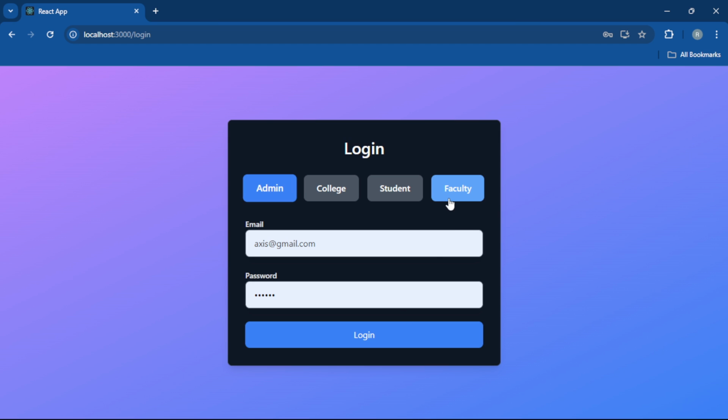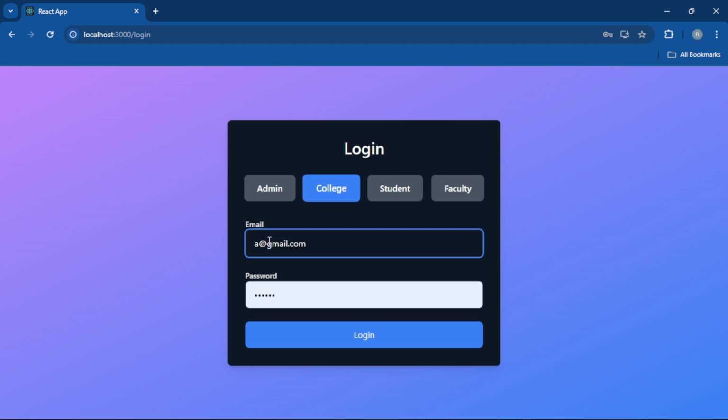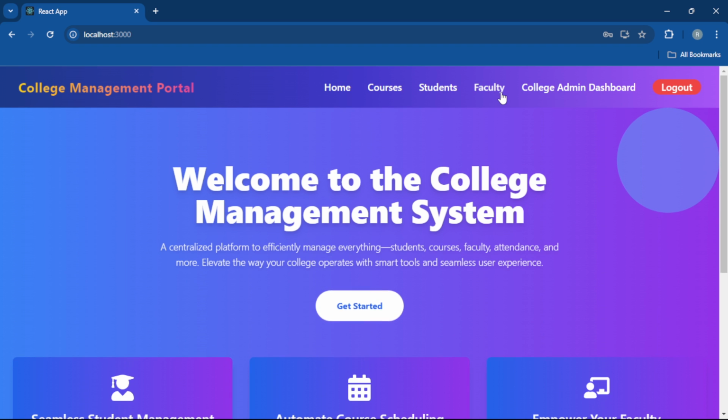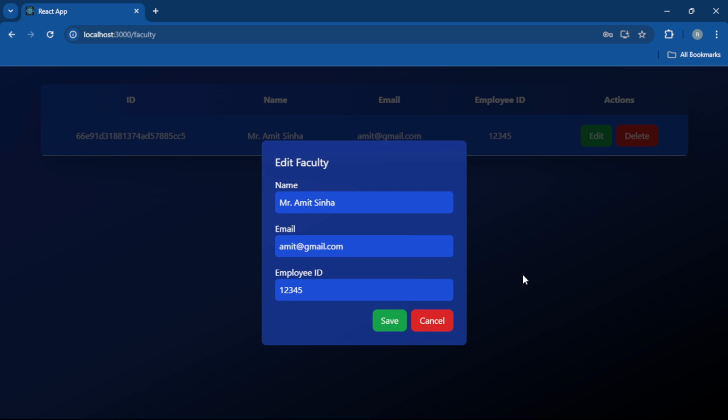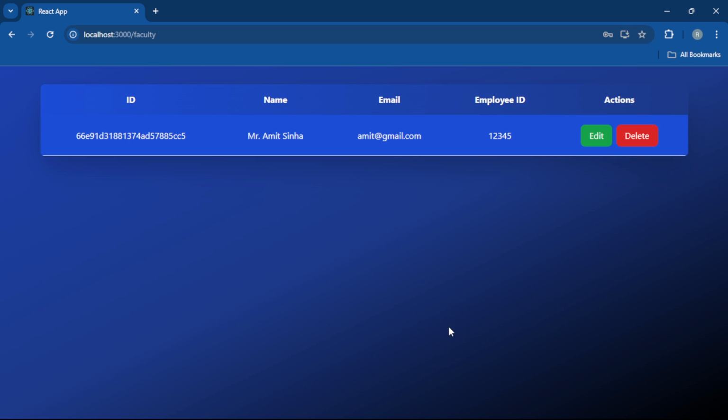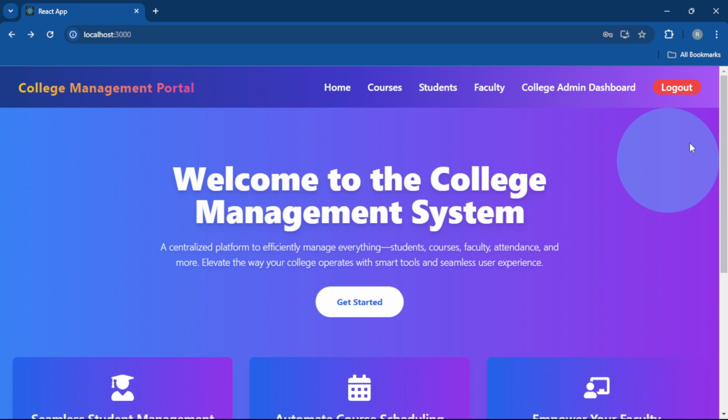I will register. Then, what I have to do is go to the college section, and I will provide srm@gmail.com and log in here. And if I go now to the faculty section, you can see that there is also a faculty section where you will get all faculties of your particular college, and you can edit them the same as I have shown for students, and the same goes for delete faculty.